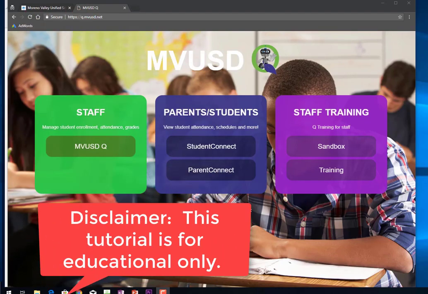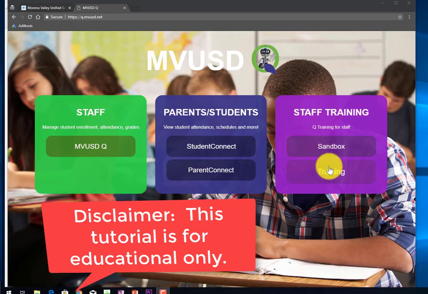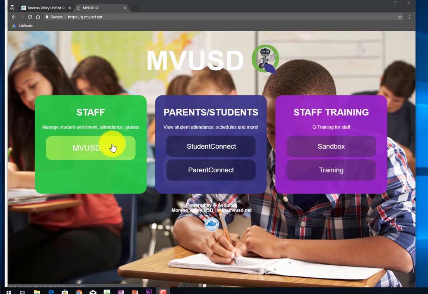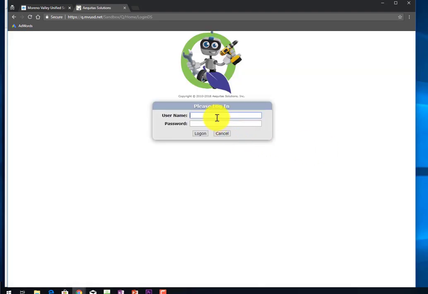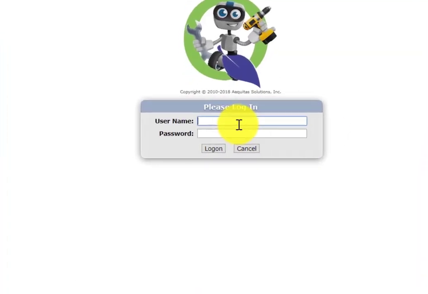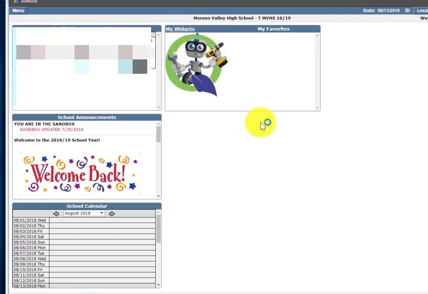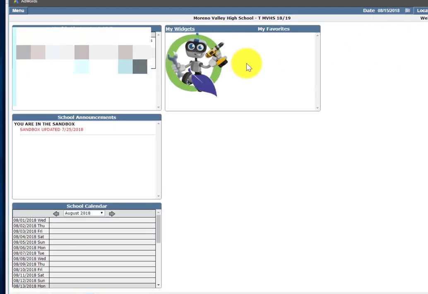In this tutorial, we are going to show you how to set up your gradebook on Q. For you, you are going to click on Staff, but for me, we're going to click on Sandbox. And of course, you're going to use your school username and password. If you are logging on to Q for the first time, you will see those widgets. But before you do anything, you need to change the date to the first day of school, so that way you can see all your classes.